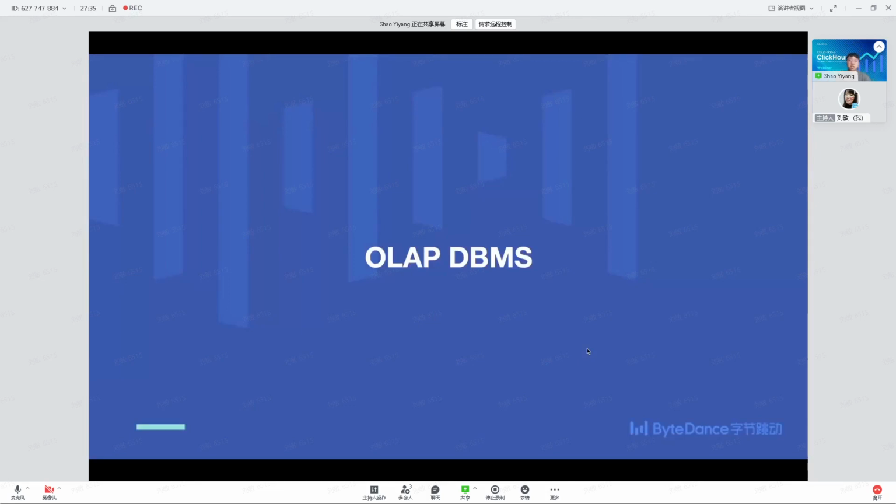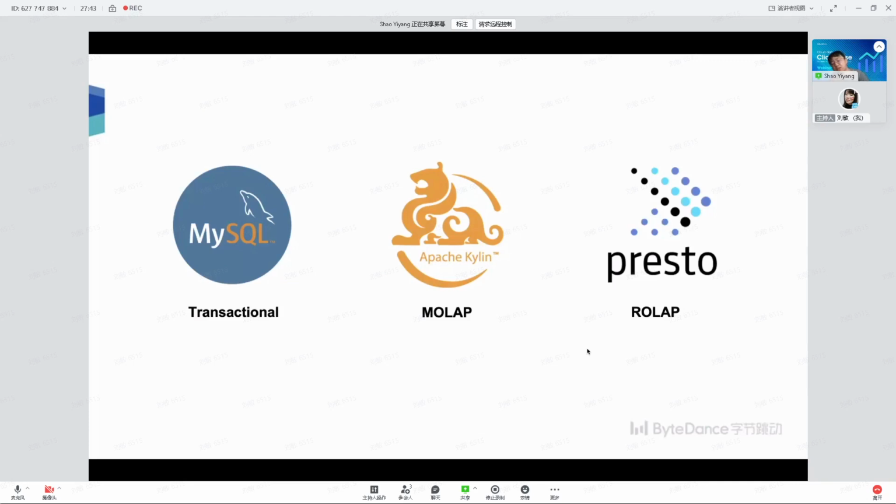To solve this use case, people started to develop dedicated DBMS for analytics. Actually, from the beginning, people were just using normal transactional databases like MySQL and doing some add-on development work to make them usable for analytics. Then we have dedicated DBMS like Kylin and Presto.